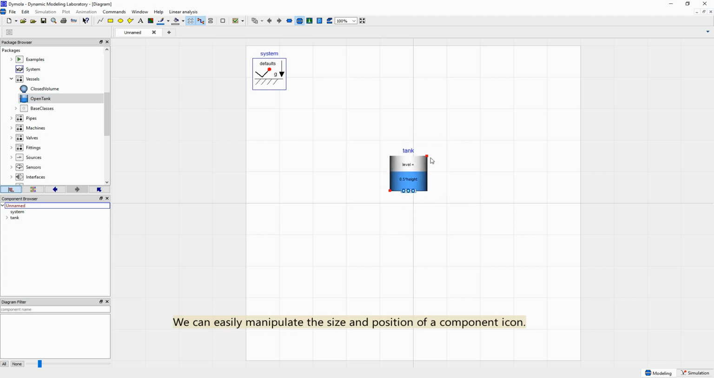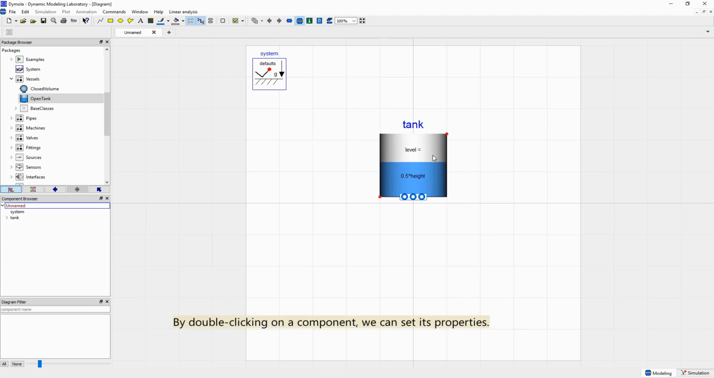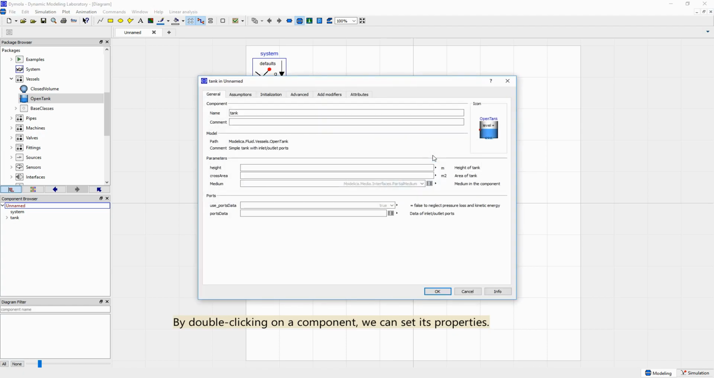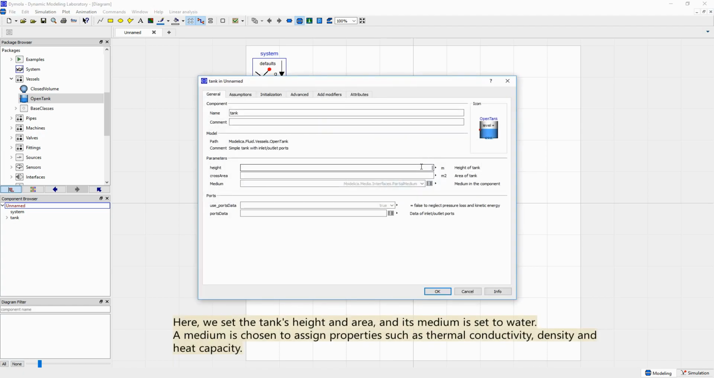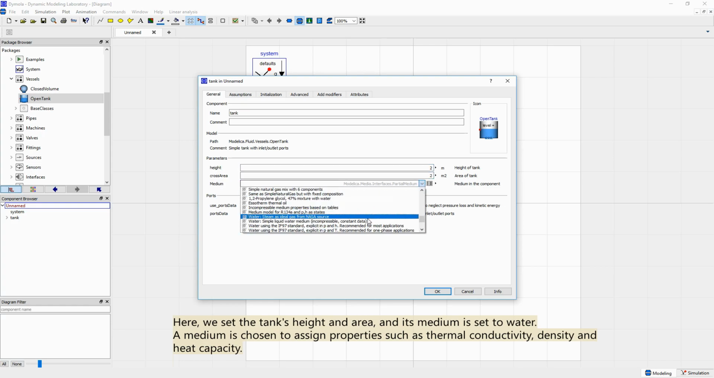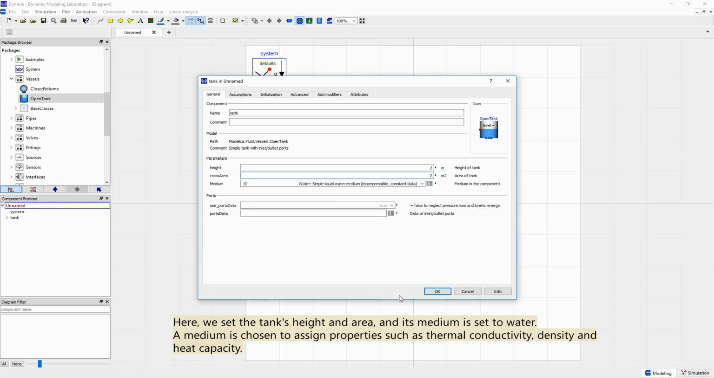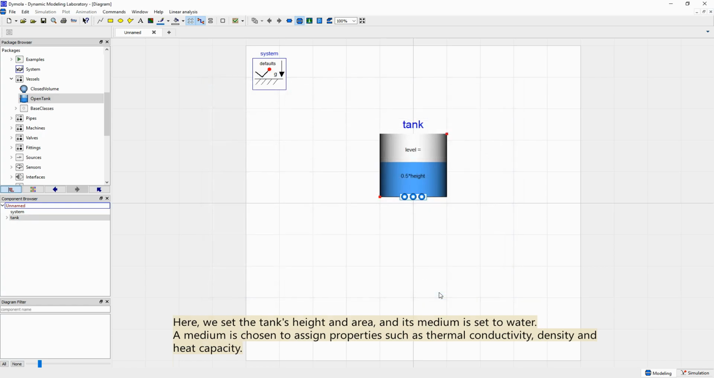We can easily manipulate the size and position of a component icon. By double-clicking on a component, we can set its properties. Here, we set the tank's height and area, and its medium is set to water. A medium is chosen to assign properties such as thermal conductivity, density, and heat capacity.